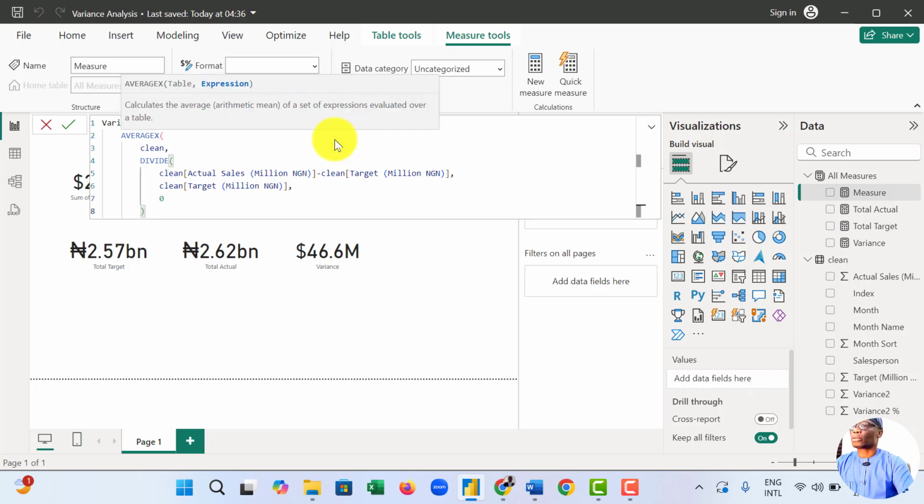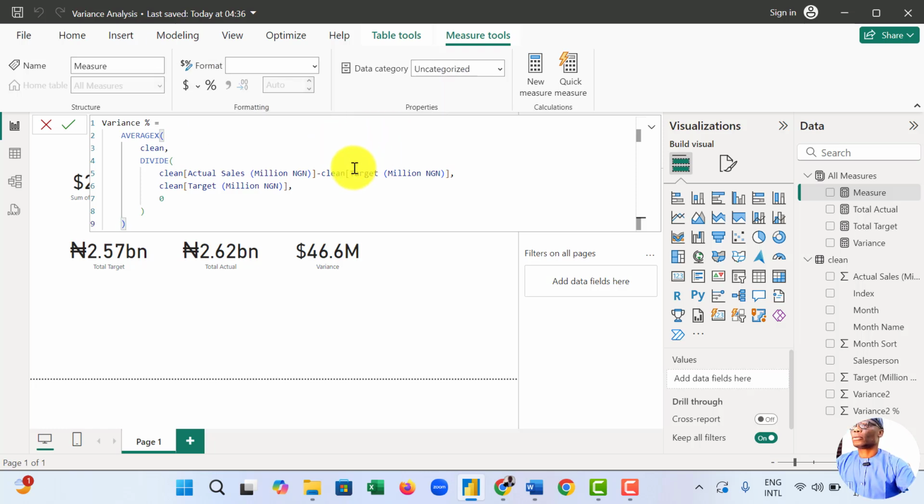So we close the brackets and we close the final brackets. Okay, so what we have here, you're saying to calculate the variance percentage, do the average row by row. What you should do, go to the table called clean, then do the divide. The division, the numerator is actual minus target. Then the denominator is the target. If there's an error, place 0 and we close it and we press enter.